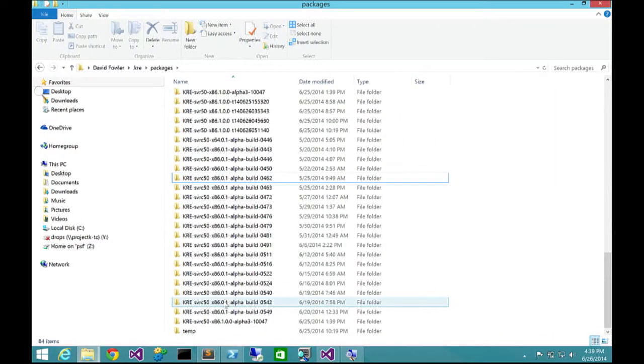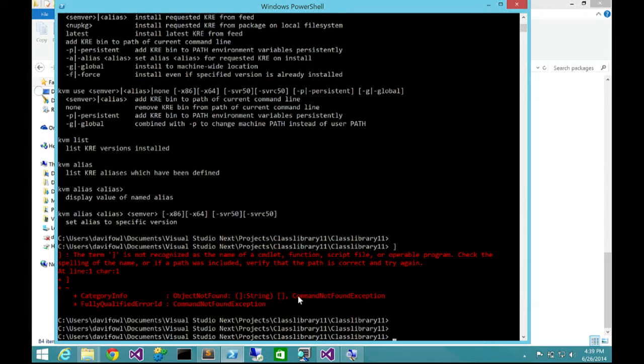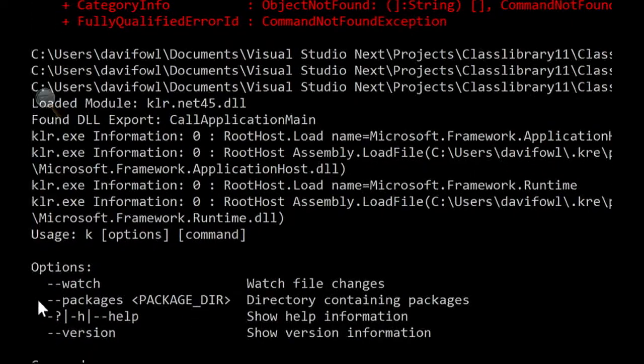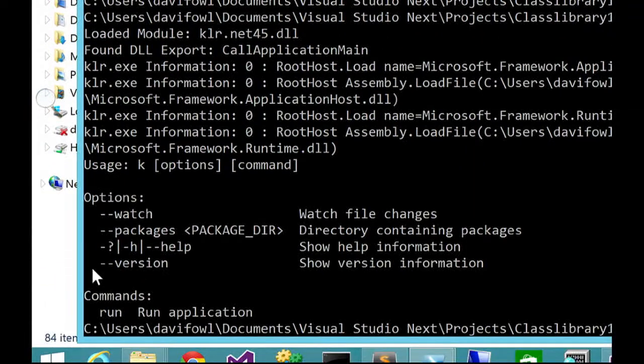So right here, I'm back in my same project in the class library. K is the actual runtime itself. It has help. It tells you K options, tells you what you can do. If I wanted to find an analogy for this, it's a little bit like node.exe. This is the entry point into K. This is the runtime. So there's the runtime and there's the tooling for package management.